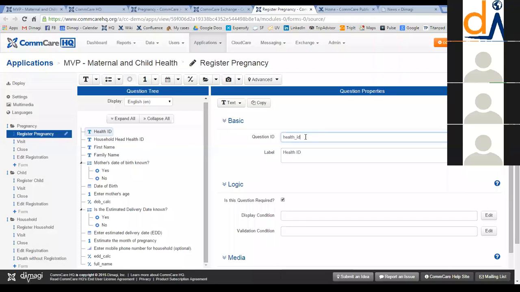So the question ID, though, if I try and type it in and I put a space, so if I say health, then I type a space here, it gives me an automatic underscore. This has to do with data analysis tools and things like that. So it has to have an underscore in it, just so you know as you're thinking through things. And then the label we can change to whatever we want. What is your health ID, for example, or just health ID, like it was.